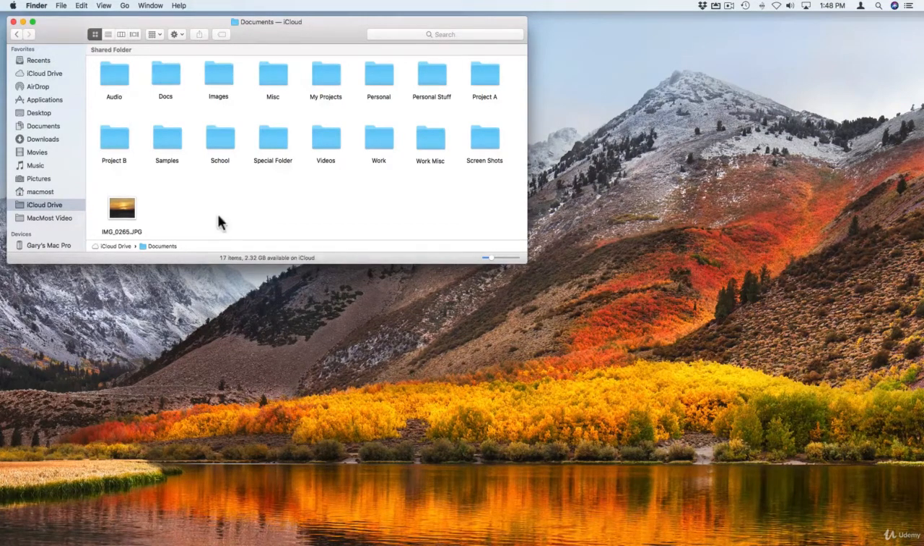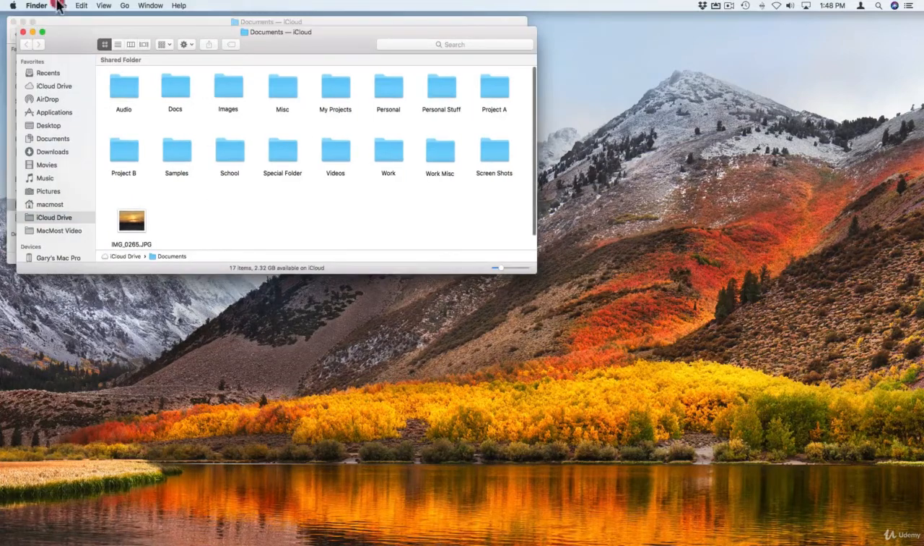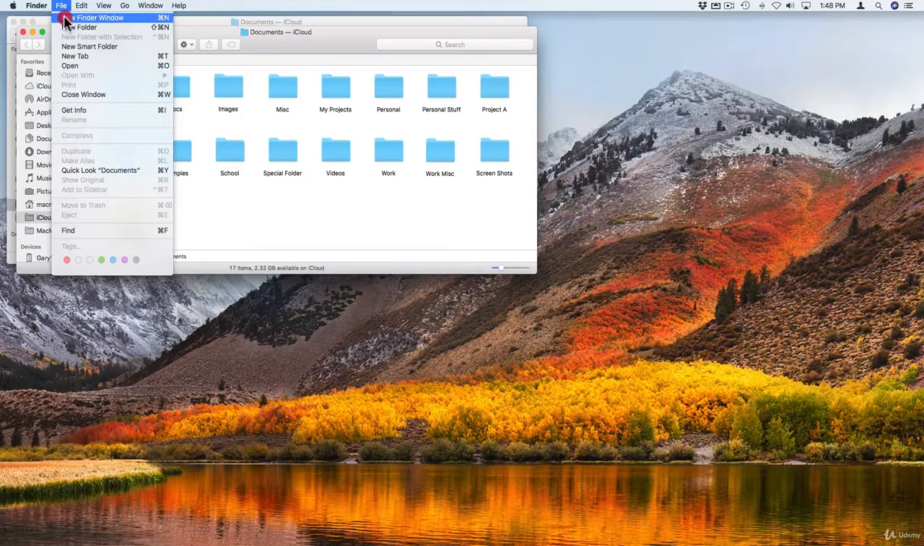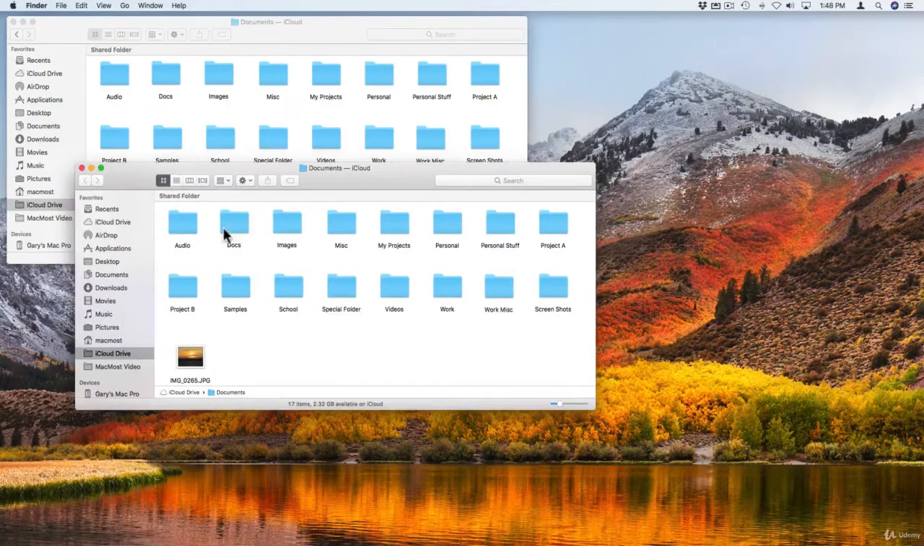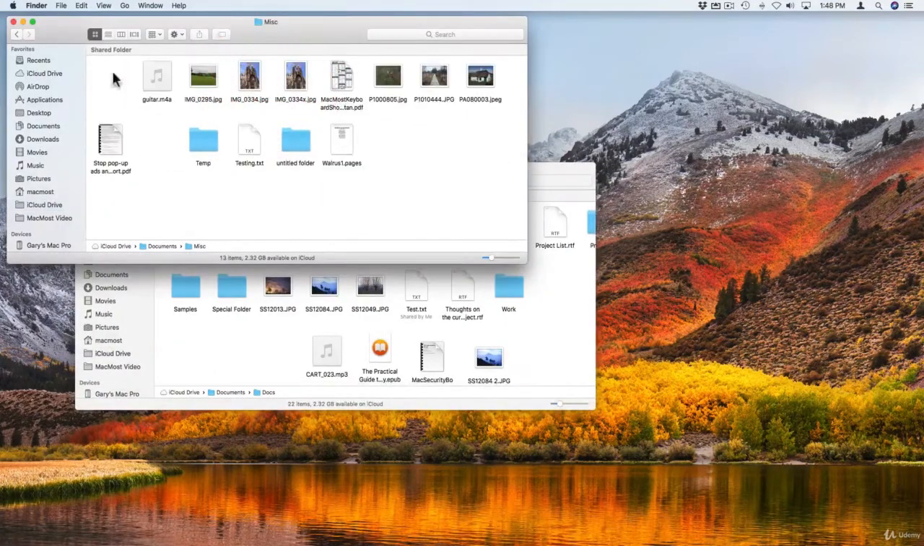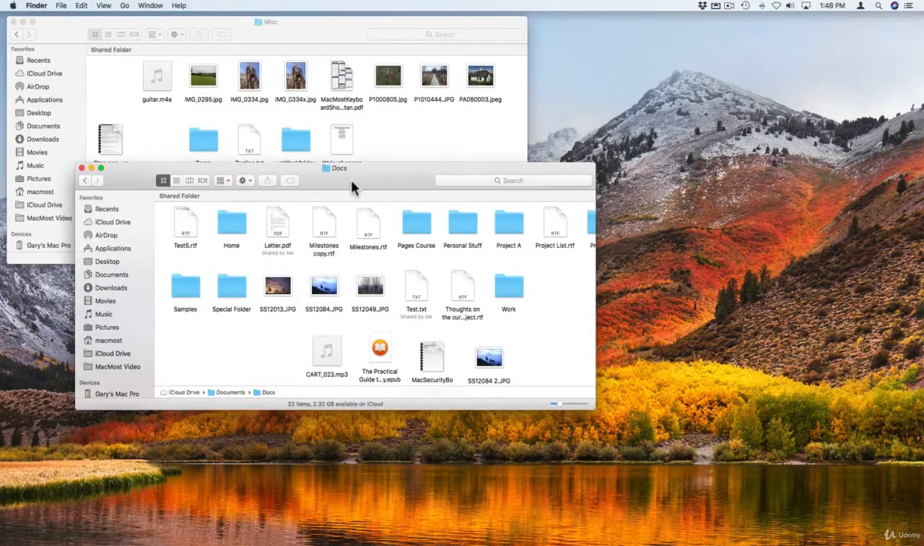Now you saw how I had two windows open. I did Command N for new Finder window. You can have two windows open. They could be pointed at different things. This is the miscellaneous folder, this is the Docs folder, and all of that. But you can also use tabs.